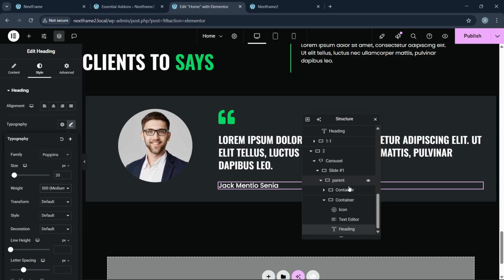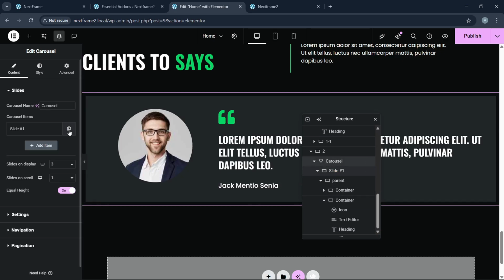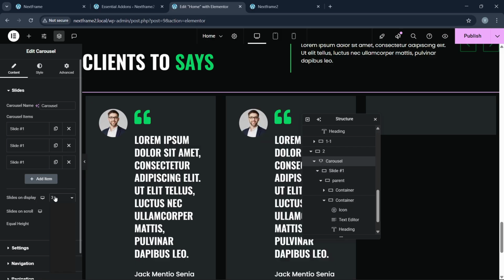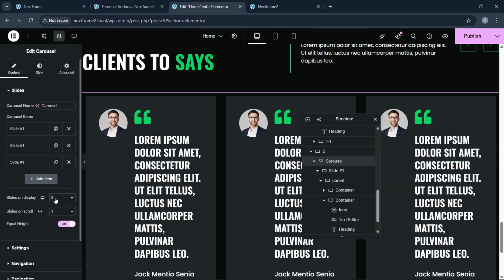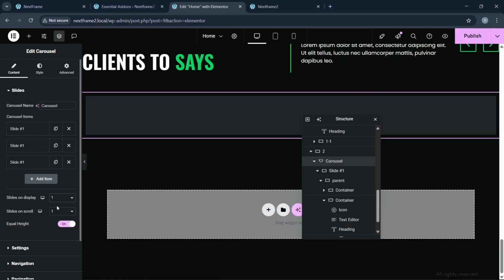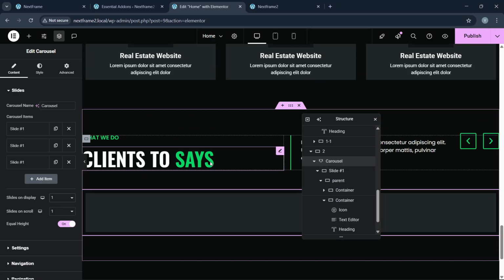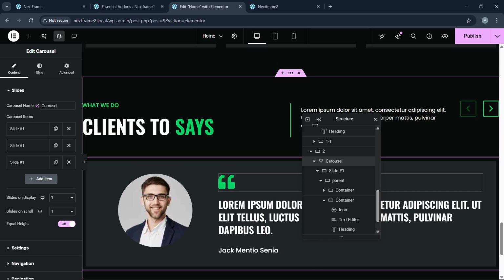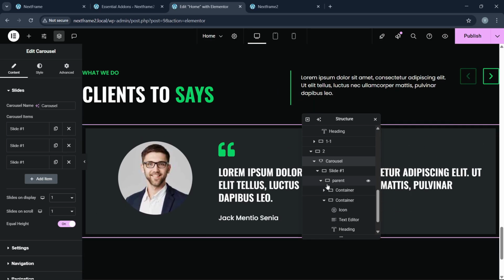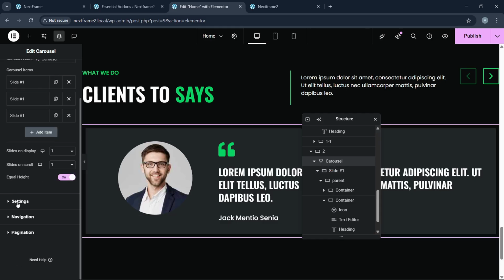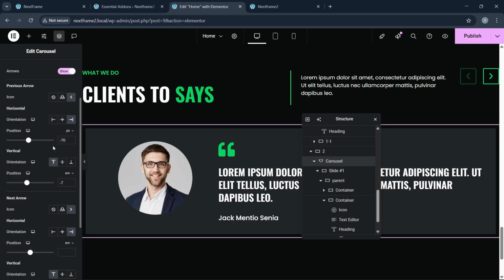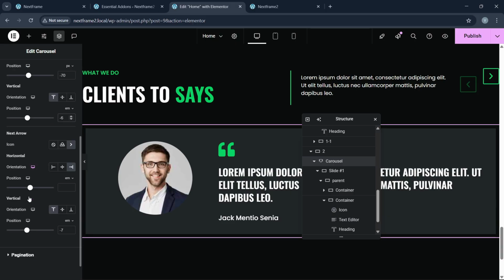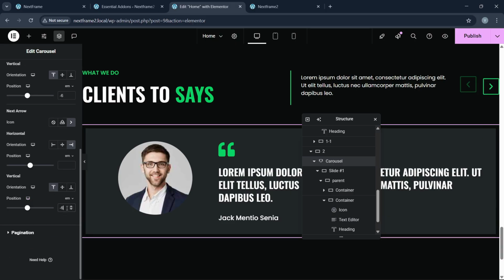Okay, like this. So now what we can do, we can just go to the carousel, and here we can make this slides, and here we can make this 1. Okay, so now you can see that these arrows are above. So we can fix that, we can go to the navigation, and here you can see that we have this, we can make this little, can make this 6. Here we can also make this 6.